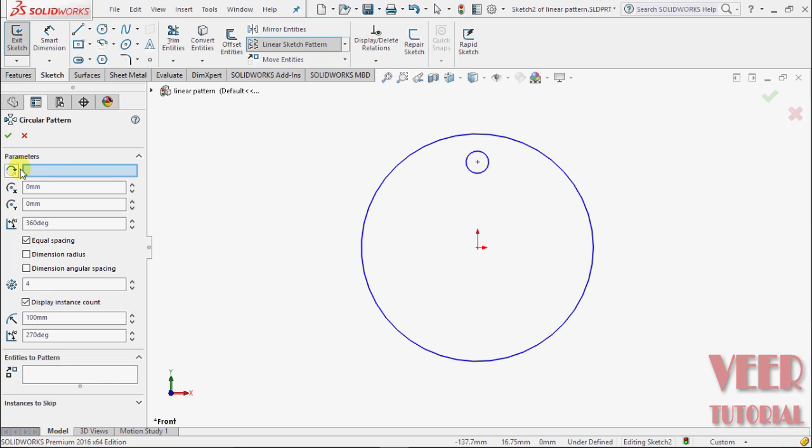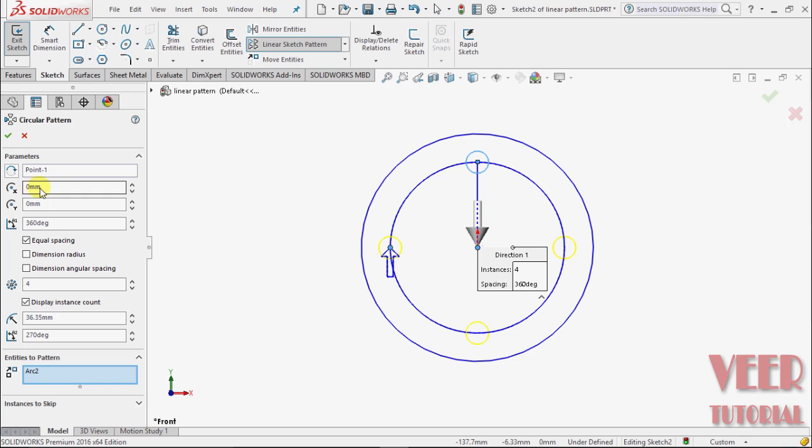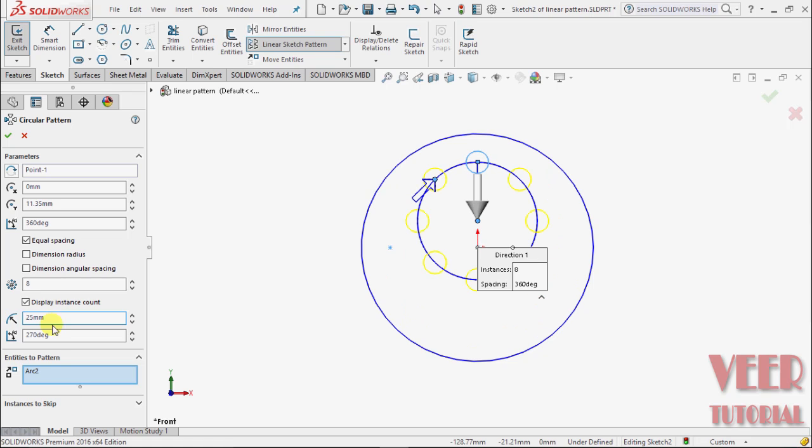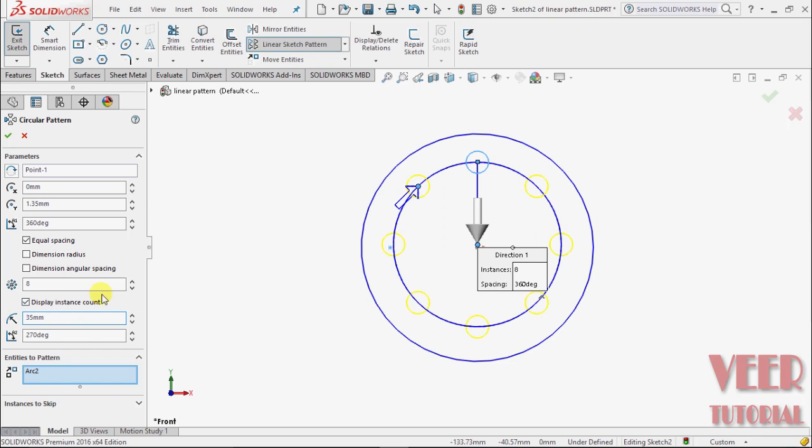In this, we have to select entities to pattern, that is this circle, and then we have parameters x and y. Then here we have degree of rotation, equal spacing, dimension, radius, and then number of instances. Suppose I want number of instances to be 8, and we can see the pattern in this preview. That is the radius of this pattern circle. We can increase or decrease it. Suppose I make it 25 and see the difference. That is the radius from this as the center. Okay, so we can take this value, suppose 35. That is good, and that is the angle 270, and click OK.